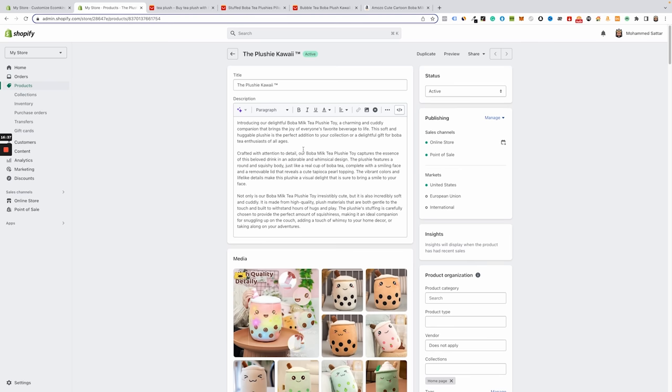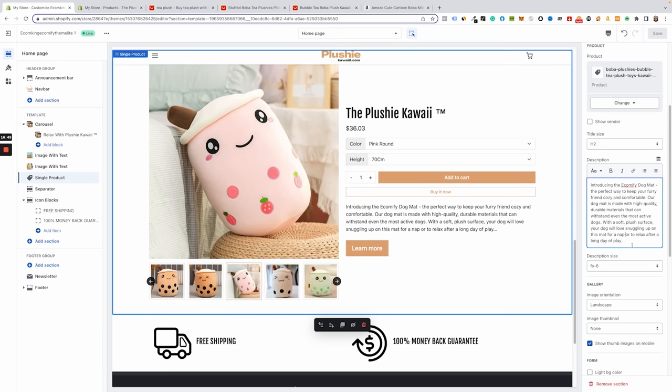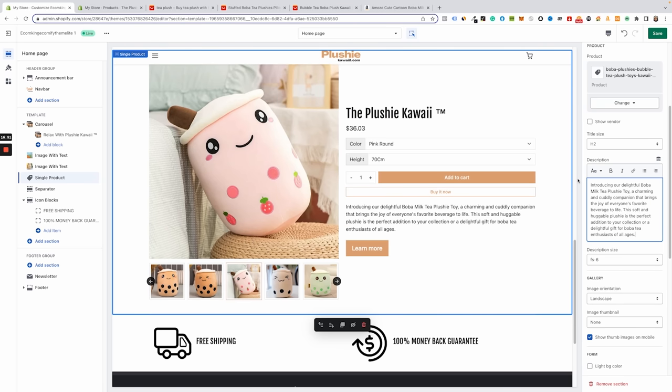So if you go back to your product page, what you can do is you can just copy the first paragraph and paste it into that section. I wouldn't recommend that you get the whole paragraph because it won't fit the whole thing in and it will give them these three dots, meaning that you can't read the whole thing. So what I'm going to do is I'm just going to paste the first little paragraph and leave it like that and then click save.